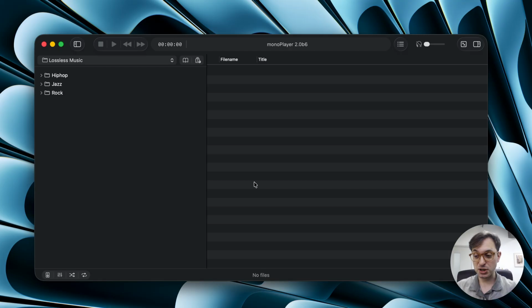This is version 2 of monoPlayer, our local music player for macOS. And this is the first of 3 short videos demonstrating monoPlayer's multi-library feature, which is new to version 2. It's our new library functionality. And in this first video, I'm going to demonstrate briefly how it works, explain what makes it different, and we're going to create a library on screen.